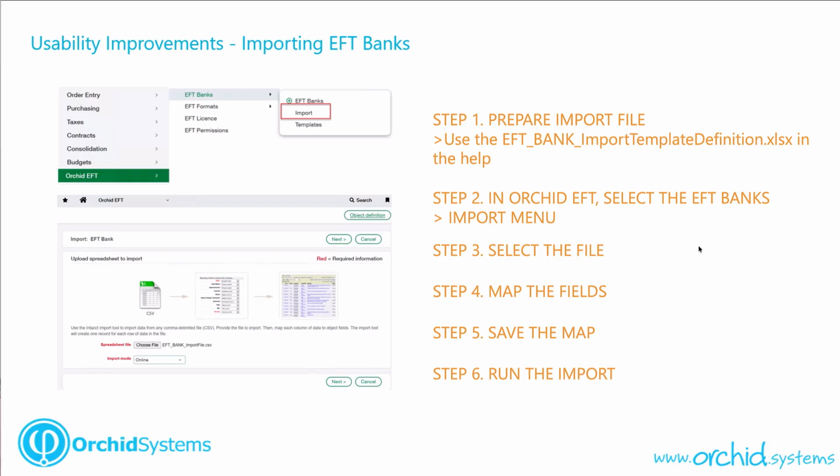First thing you need to do is prepare the import file, and for this you can use the EFT Bank import definition spreadsheet that we have in the online help, and you can download that, insert your records, and then using the import option in the EFT Banks menu, you will be able to select the file, map the fields, save the map if you want to use that same one again, and then run the import. And this is what I'm going to show you now.